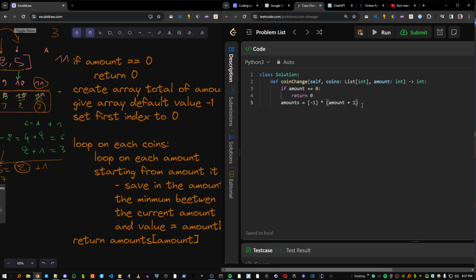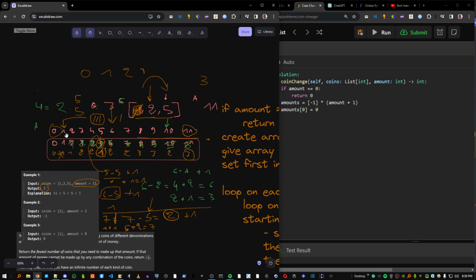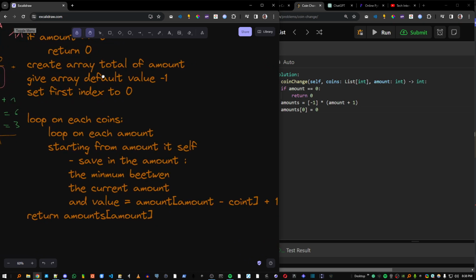Now this is gonna create 12 elements of -1 like this. 12. In the case the amount was 11, then set the first index to 0. Okay, so amount index 0, we're gonna put 0 because looking for $0 is gonna be always 0, right?